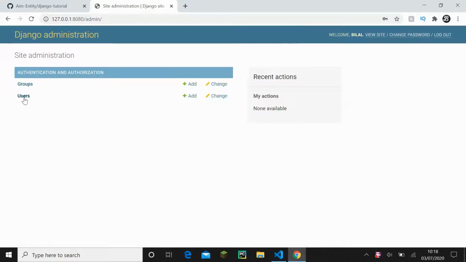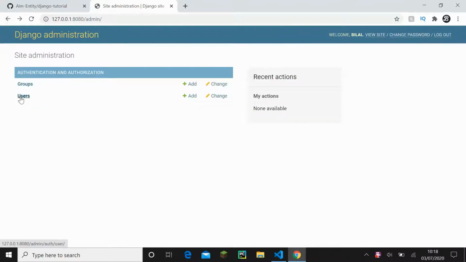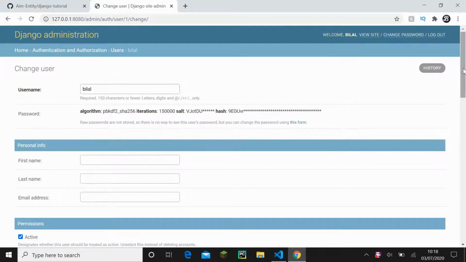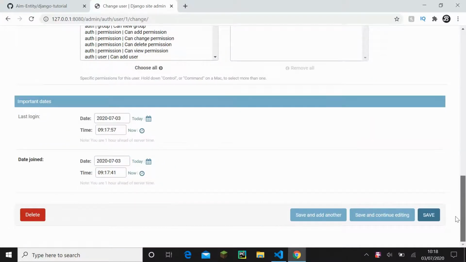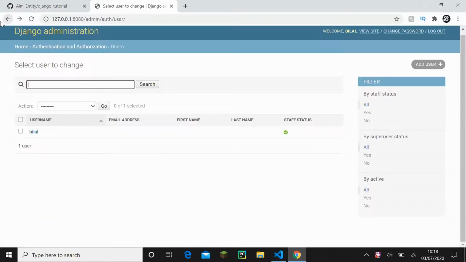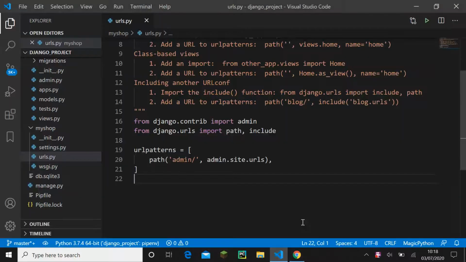So the only two sections we have are users and groups, and those two come default with Django. We can add a new user, or we could look at the user table and we can only see one, which is me. We can go into it and see some stuff. We can give some permissions, but since we're the superuser, we have all permissions, and we could change some stuff if we wish to. We can create a new user, but we won't be using this for now.